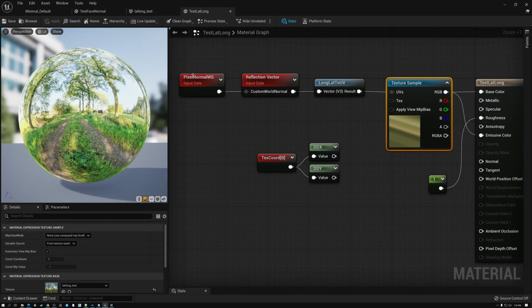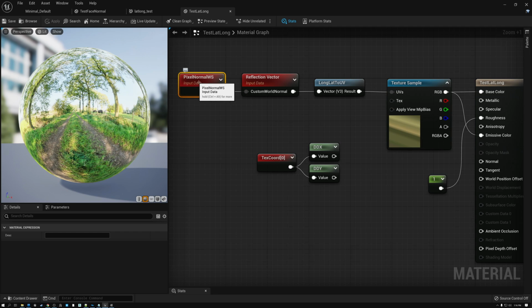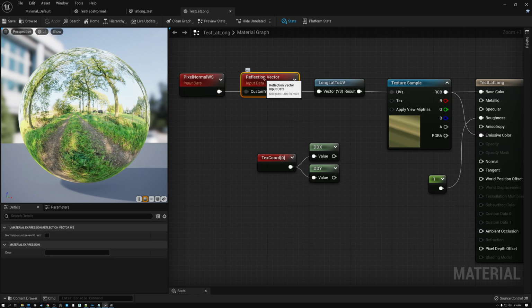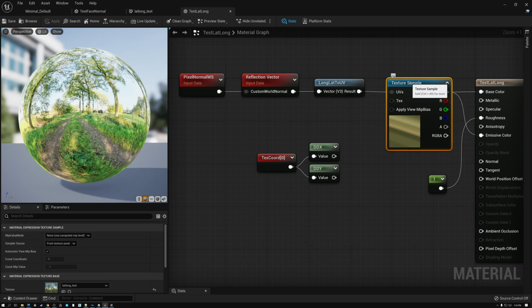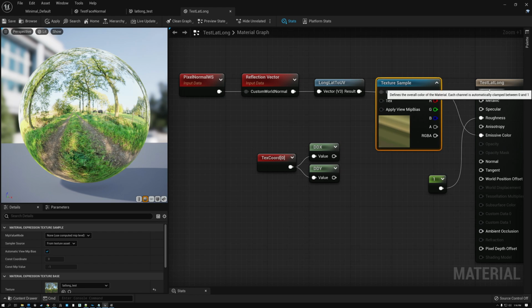First, I start off with the pixel normal in world space, and then I pass my normal into the reflection vector node to calculate the reflection vector. Then I pass the reflection vector into the long lat to UV, which generates the UVs for sampling my latitude and longitude map. And then I use my texture sample node to sample my latitude, longitude texture, and then pass it into base color and emissive color.